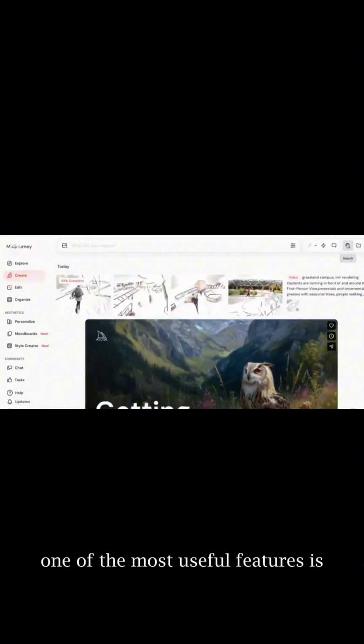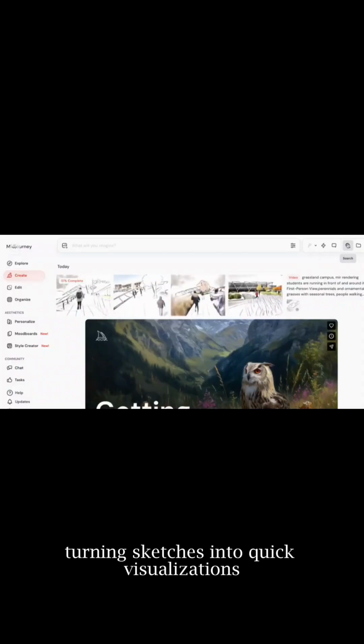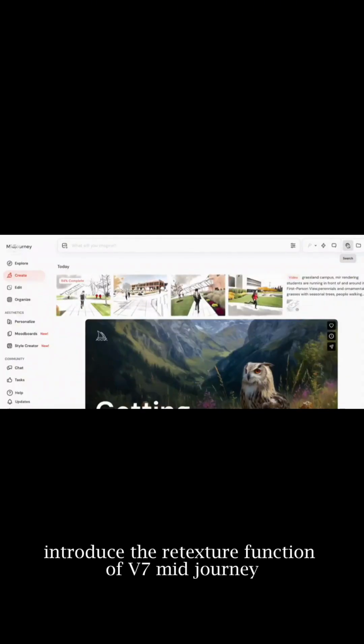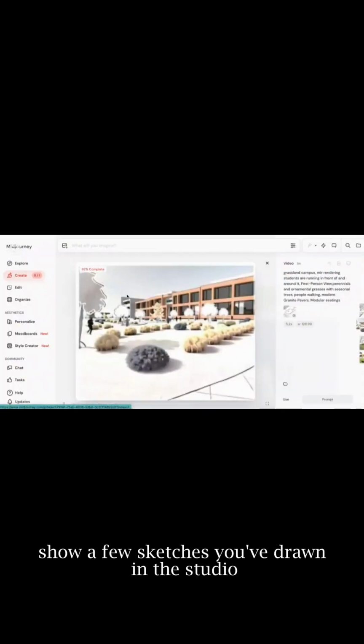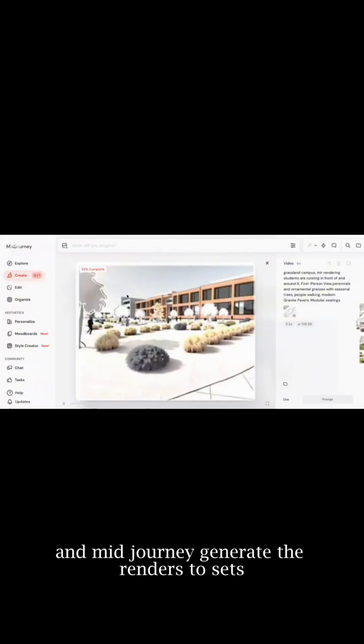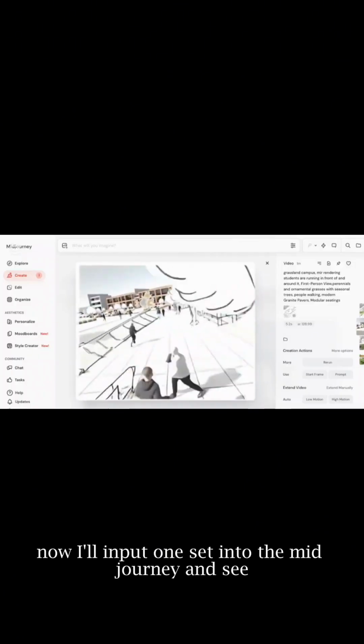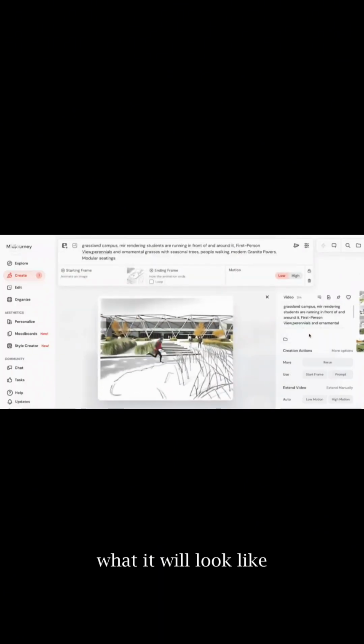One of the most useful features is turning sketches into quick visualizations. You don't need a perfect drawing. Even a rough line of sketch works. Introduce the retexture function of V7 Midjourney. Show a few sketches you've drawn in the studio, and Midjourney generates renders, ideally 2 sets. Now, I will input 1 set into the Midjourney and see what it will look like.